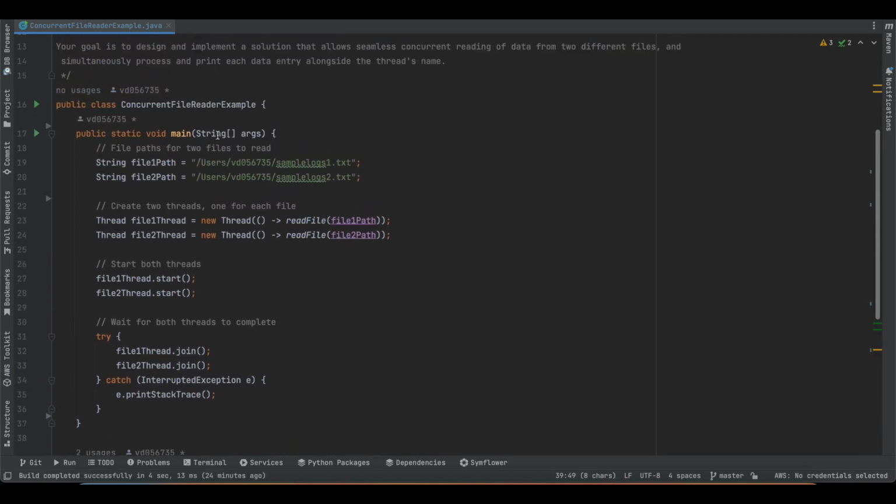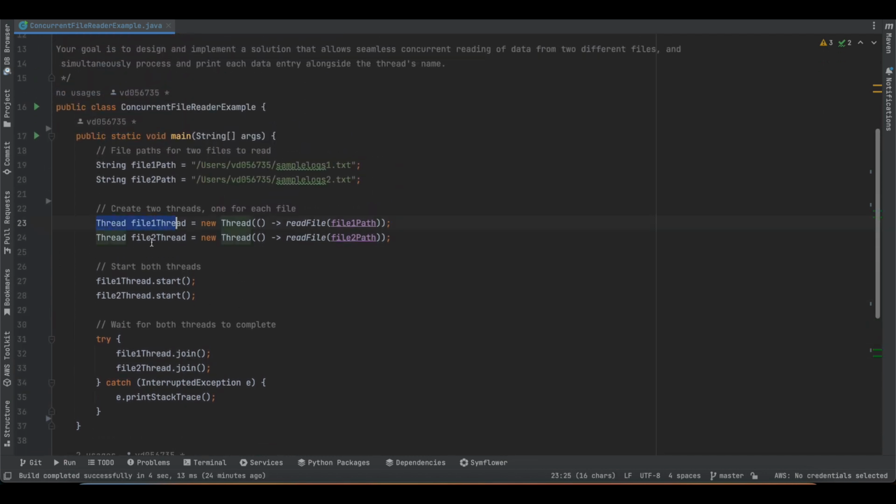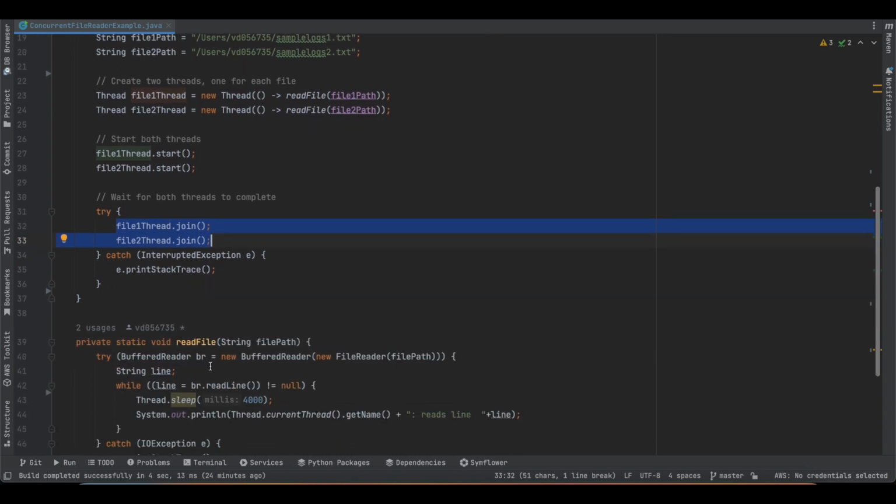Over here, you can see two threads we have created. One thread has the task of reading file path 1, and the other thread is going to read the file 2 path. So these are the 2 tasks being assigned to 2 threads. The threads are started. We wait for them to complete because it is a loop that has to run through every line of the file, and then finally we just do a try catch and done. Within this read file method only, we are printing out the content.